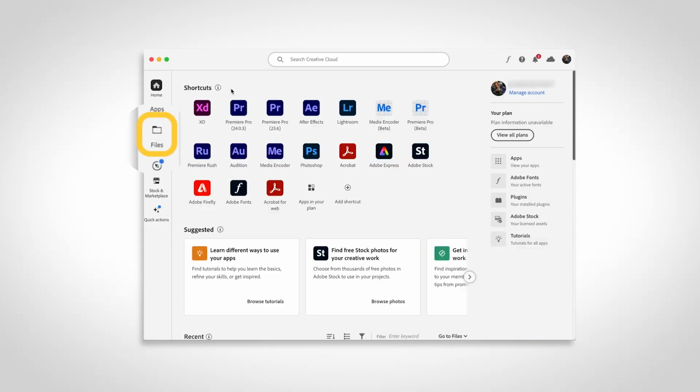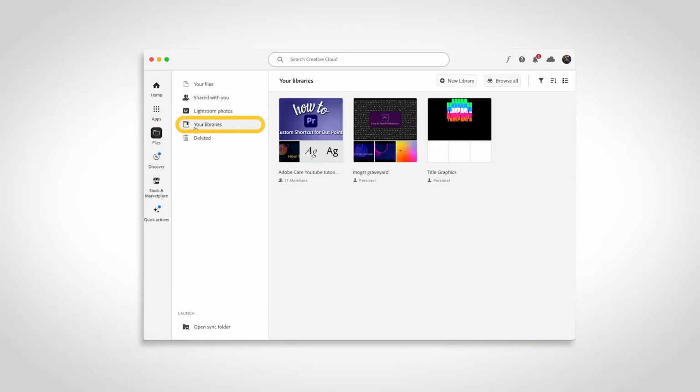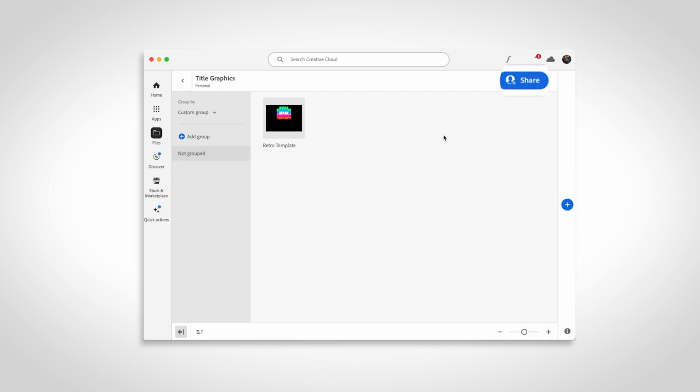In the Creative Cloud desktop app, use the menu on the left to go to Files. Your Libraries. Your template will be waiting here for you. Use the blue Share button in the top right to send this library to others. They will be able to find your template in the Libraries panel of Adobe apps like Premiere Pro and After Effects. Hope this helps.